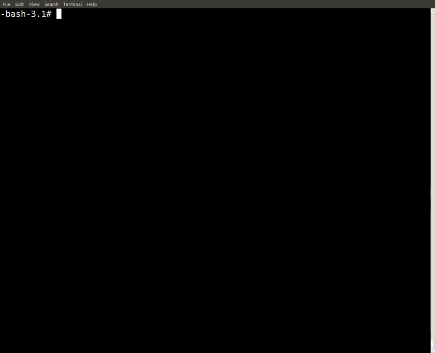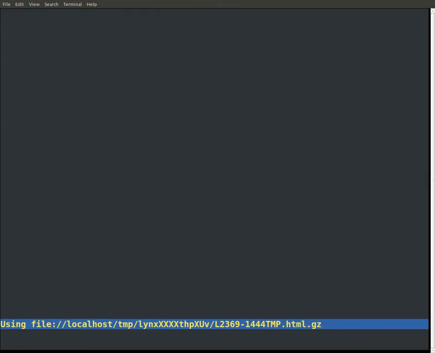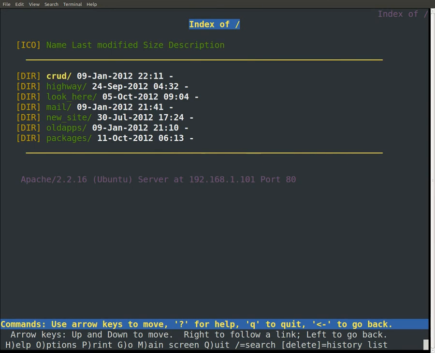I'm going to show you a little bit more about curl, and about links, and about some other great stuff. So, I have links. Hopefully you have links too. I'm going to link to my 192.168.1.101. I have a local machine. And this is command line browsing.